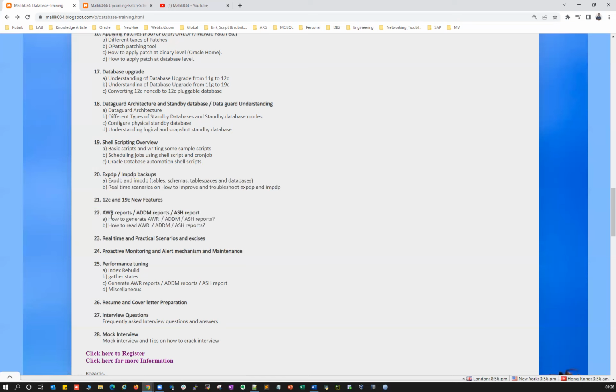All of those will be covered over here, and then followed by some of the real-time scenarios and some of the monitoring activity, proactive monitoring activity, or working with Oracle support, and then performance tuning factors like rebuilding index, gather stats, schema stats, and then generating AWR and ADDM reports, and some miscellaneous live examples of the real-time world.